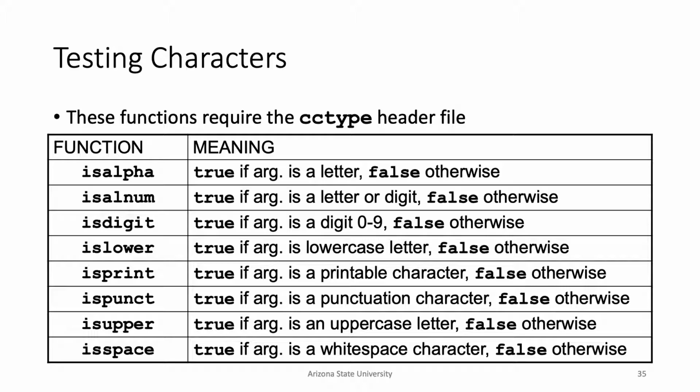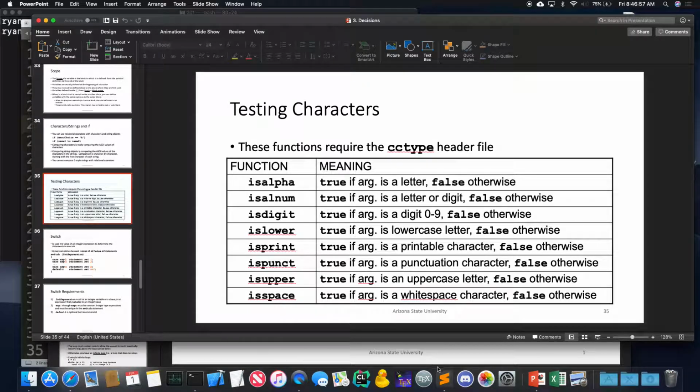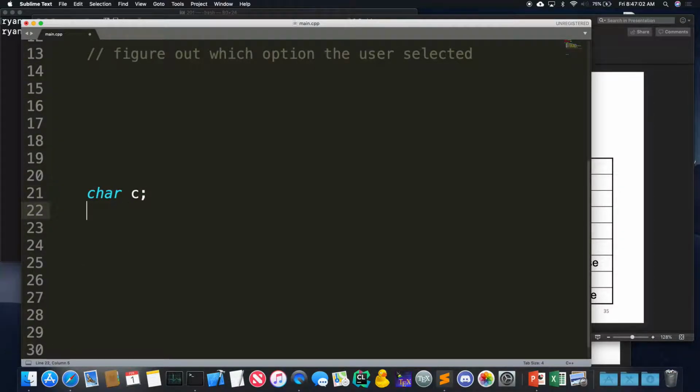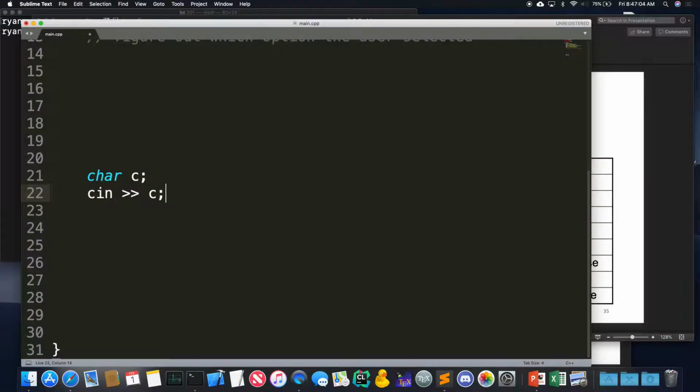And then we can infer some things from that. So just as a quick example to show that this works, let's just say we have a character c, and then we cin the character c.